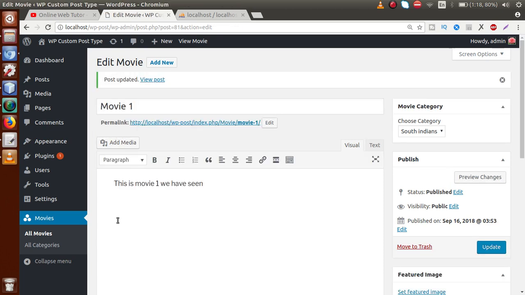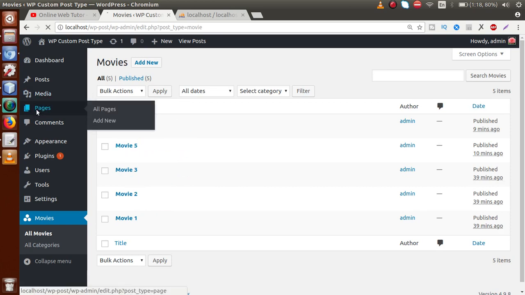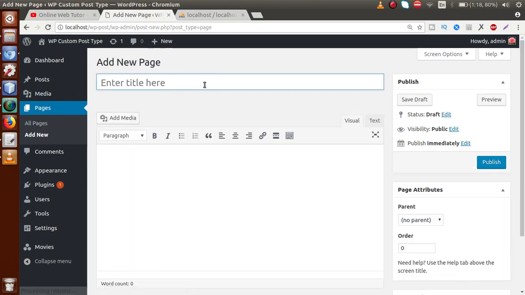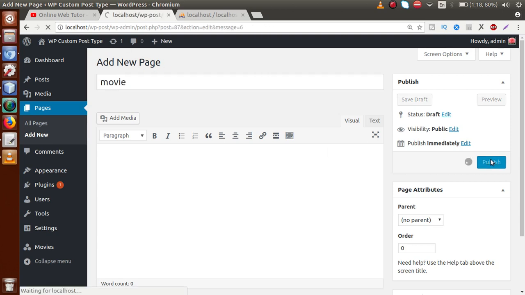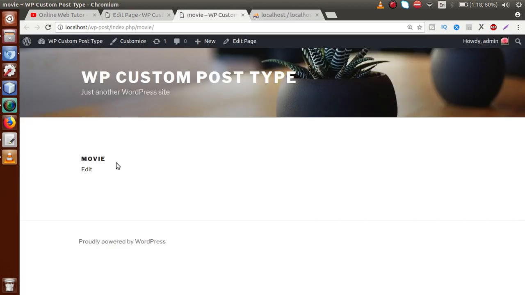So I filled all the movies with those details, and all we have to do now is show these values on our front-end pages. First, go to the pages section and make another dummy page. Let's call it movie page, the same as the movie section that we have registered. I'm going to publish it and view it on the front end. So this is the front-end page that we have developed, called movie section.